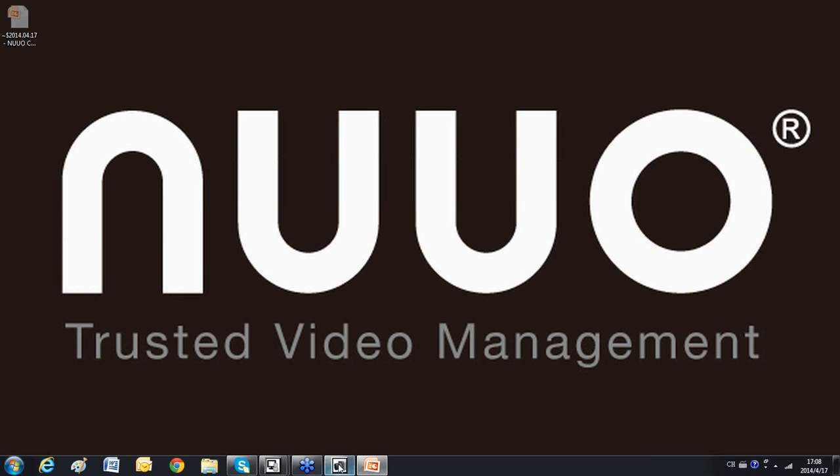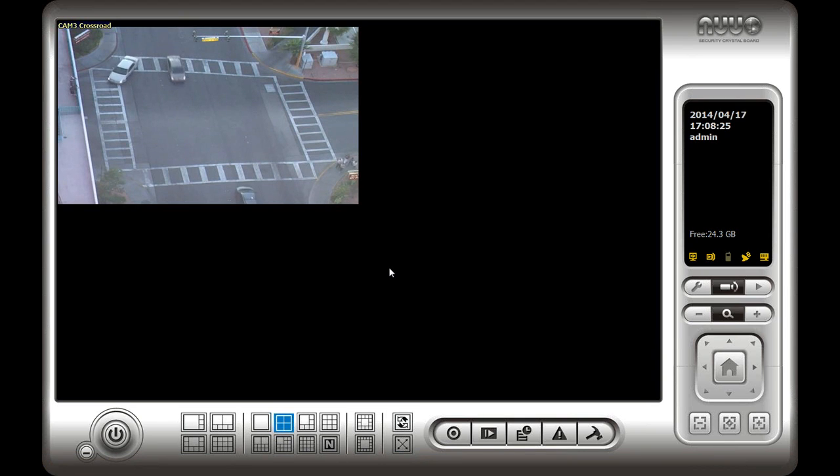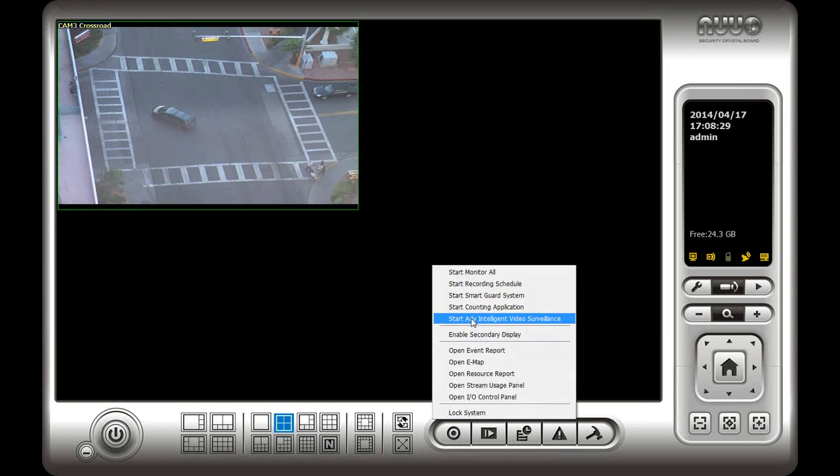Okay, now I will show you how to do this. First, we open the main console and enable the IVS.